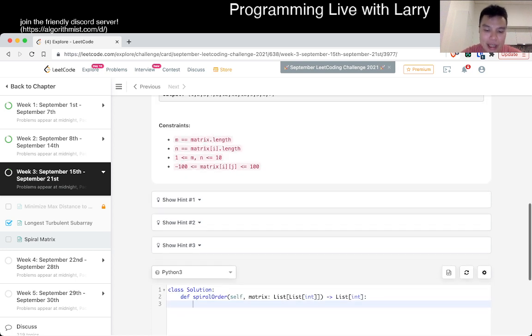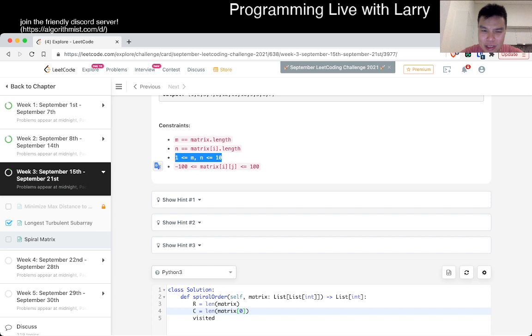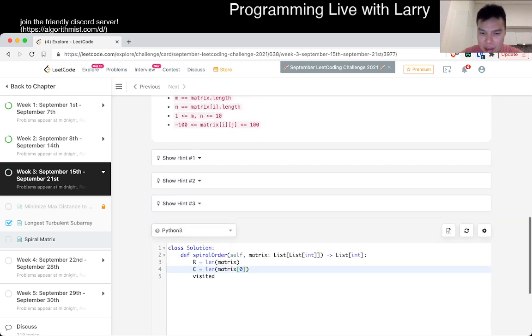The way that I usually do these kinds of 2D traversal problems is that I have a Boolean array for visited. Let's do R is equal to the length of matrix and C is equal to the length of matrix of 0. They use M and N, but I prefer R and C for rows and columns. This is 10 by 10, so we don't really have to worry about this kind of stuff.